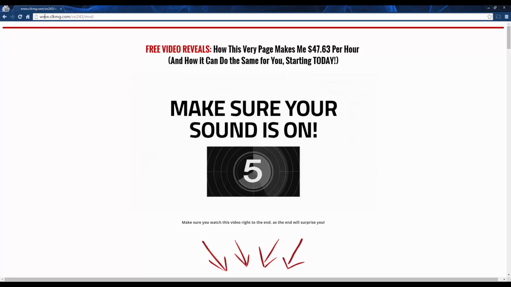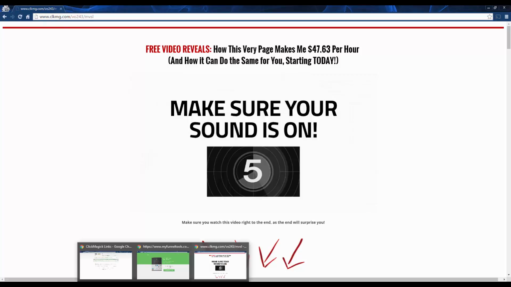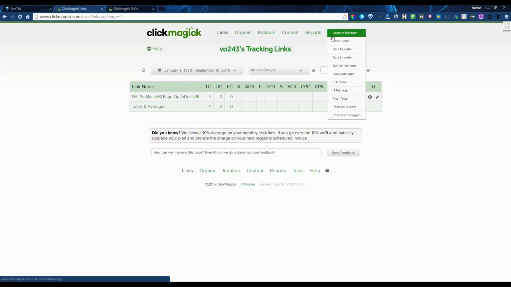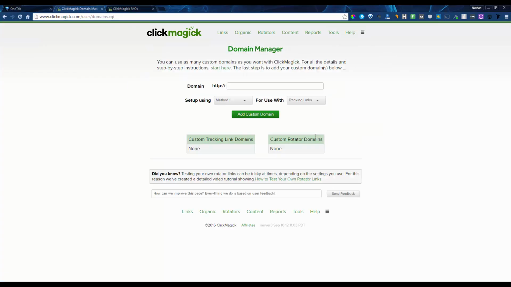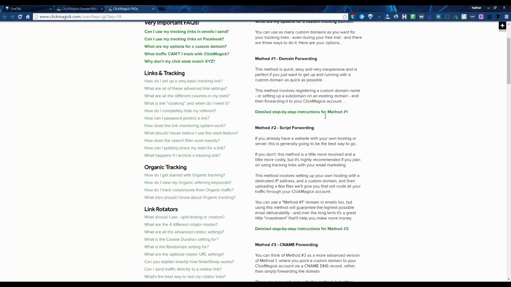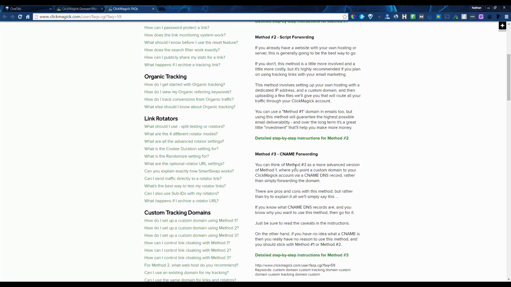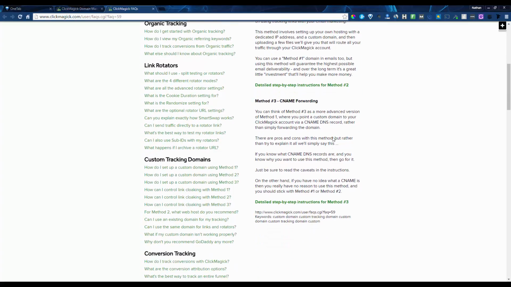Now, obviously, you probably don't want to use the ClickMagick link. You want to have your own domain there. And what I recommend with that is to set up your domain inside of ClickMagick. So if you go to the Tools section and then you go to Domain Manager, obviously I don't have anything set up in here. I set up the trial just to shoot this video. But you can actually have 3 different ways to do it. If you click on Start Here, it'll take you to this FAQ, and it shows you the 3 different methods of integrating a domain name with this system.